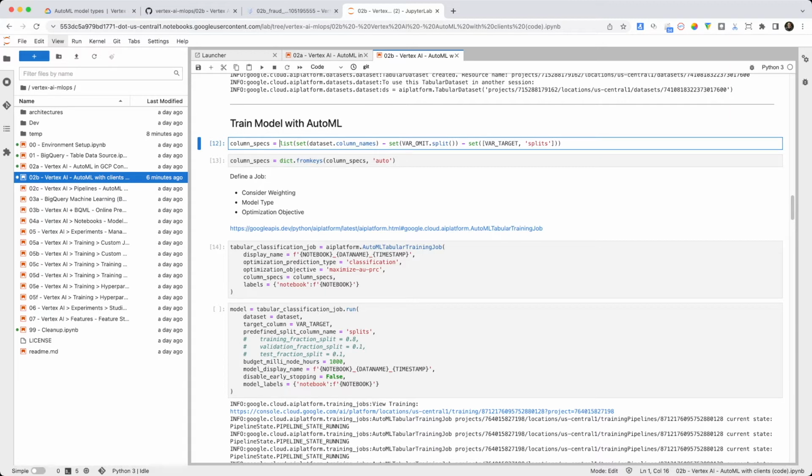We want to remove from that list the splits column. That's not going to help us train the model. We want to remove the target column. If you included the target in the model that you're predicting the target for, then it's perfectly informed and it's going to be a great model. It's not going to generalize or do anything well for any future data.